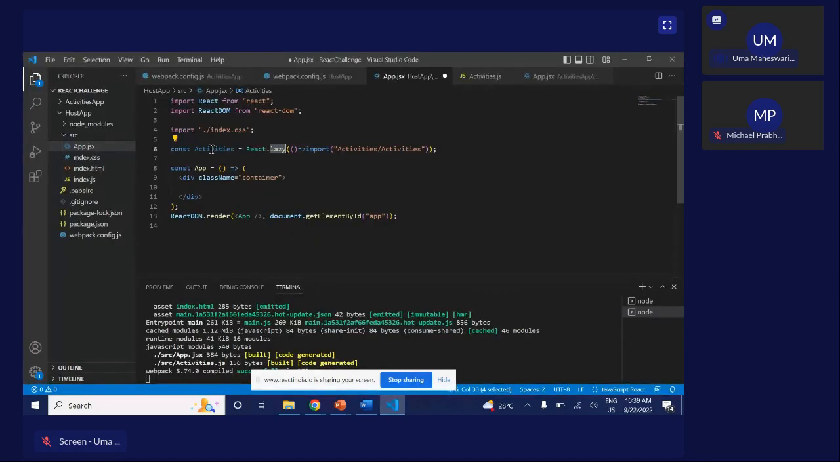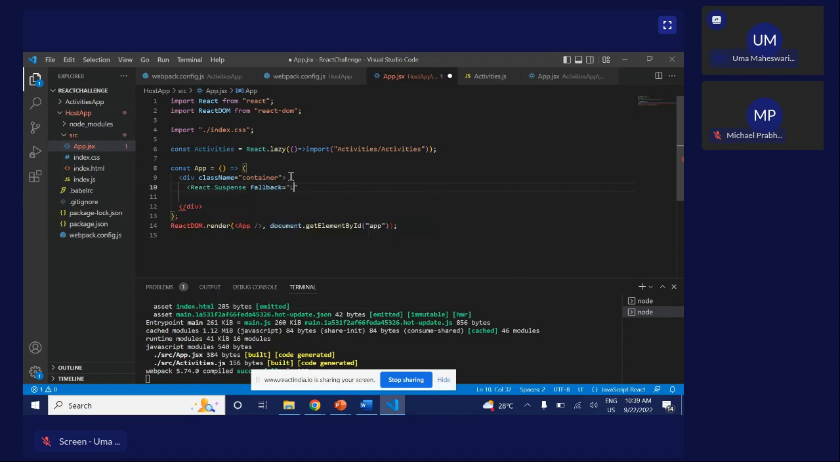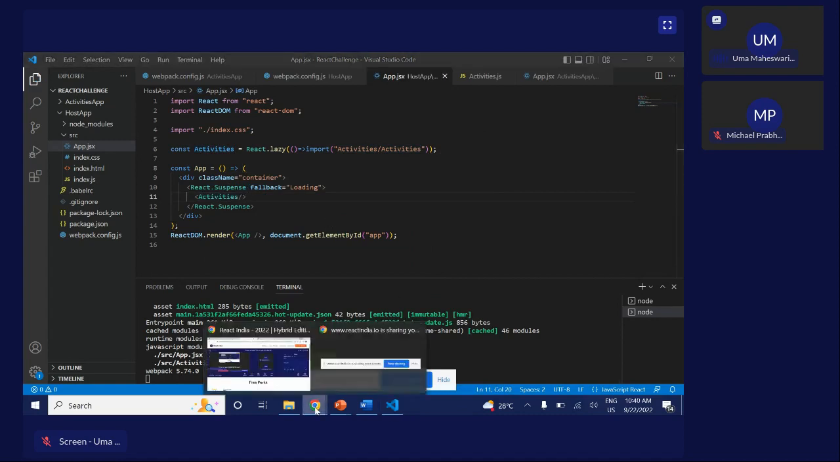Next, I need to add that activities into this container. As I have imported it in the lazy load, here I need to make use of React Suspense, and let me provide the fallback. It's a good practice to place the lazy loaded components inside the React Suspense. I'll just call this constant variable. Whatever name I have given here, I will access that in this container application. So now I just save it. It automatically reloads.